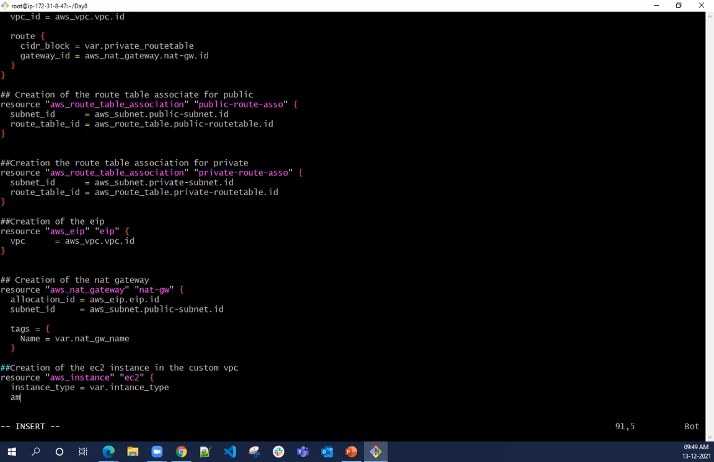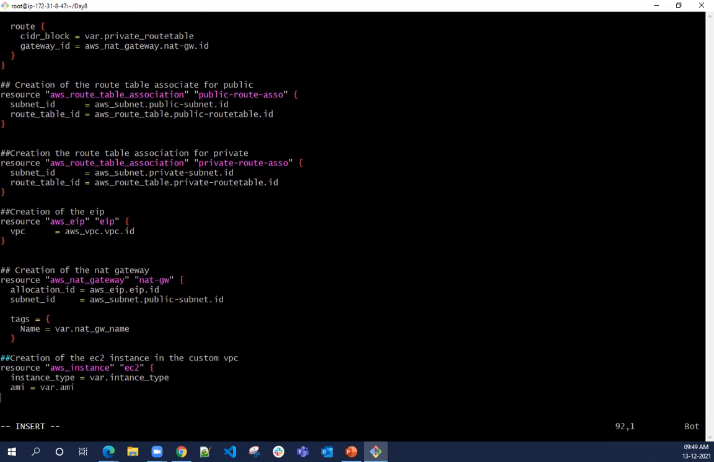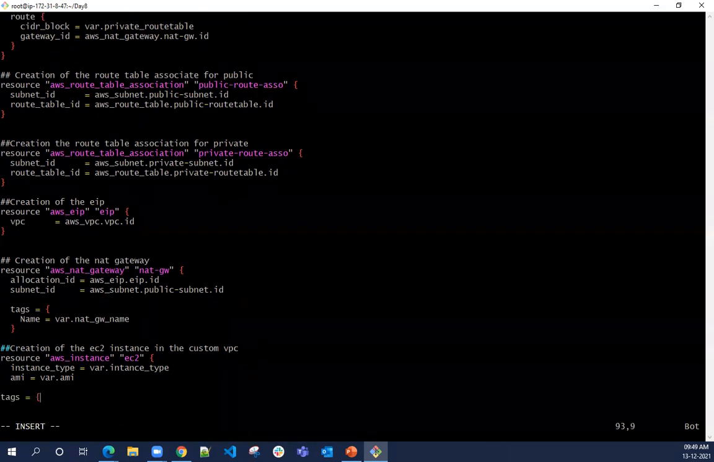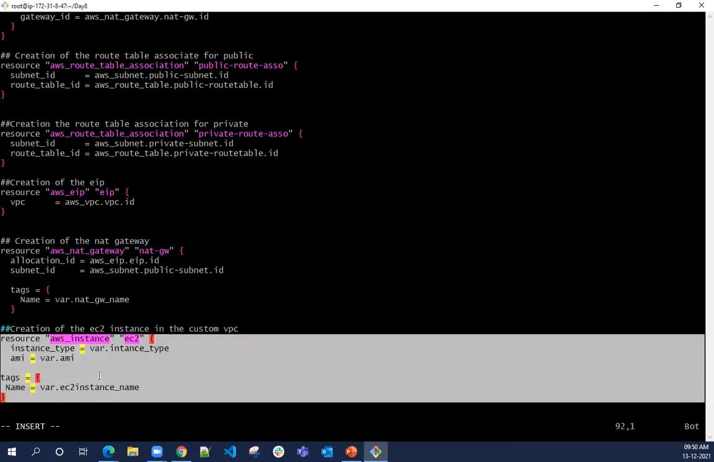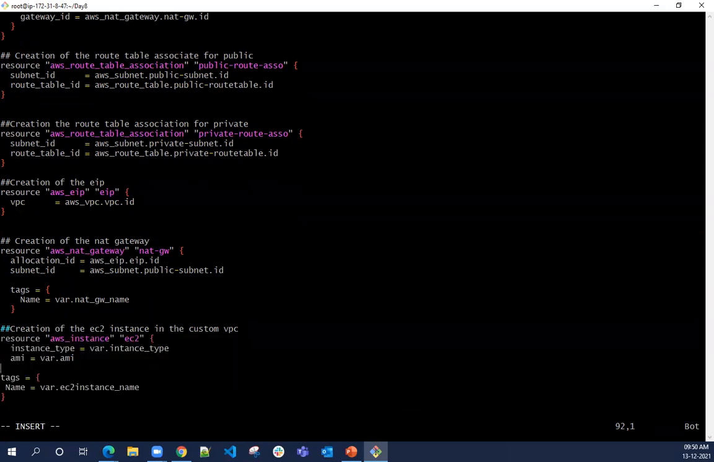And nowhere are we defining values. We are just creating. Exactly. Yes. EC2 instance underscore name. Okay. So this we execute. It will create what? One instance.